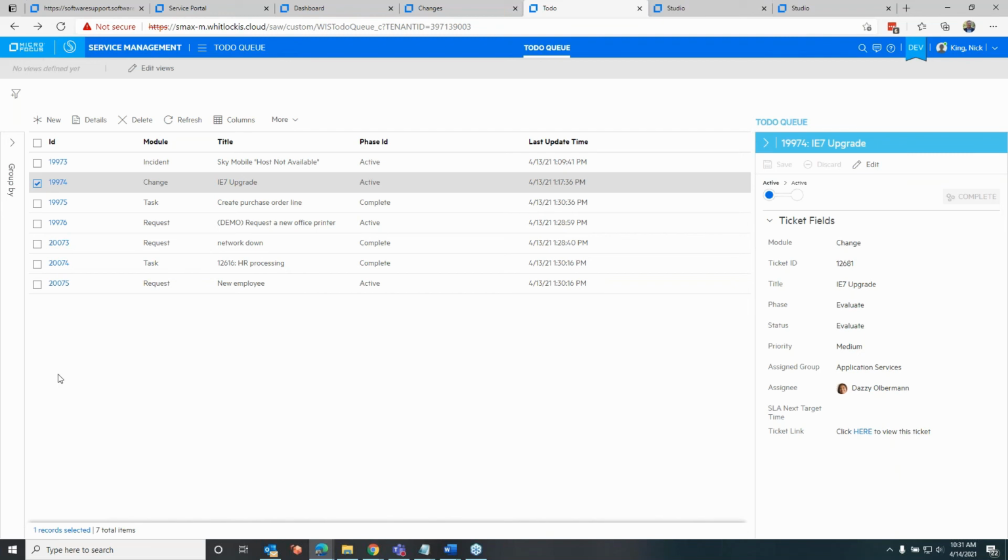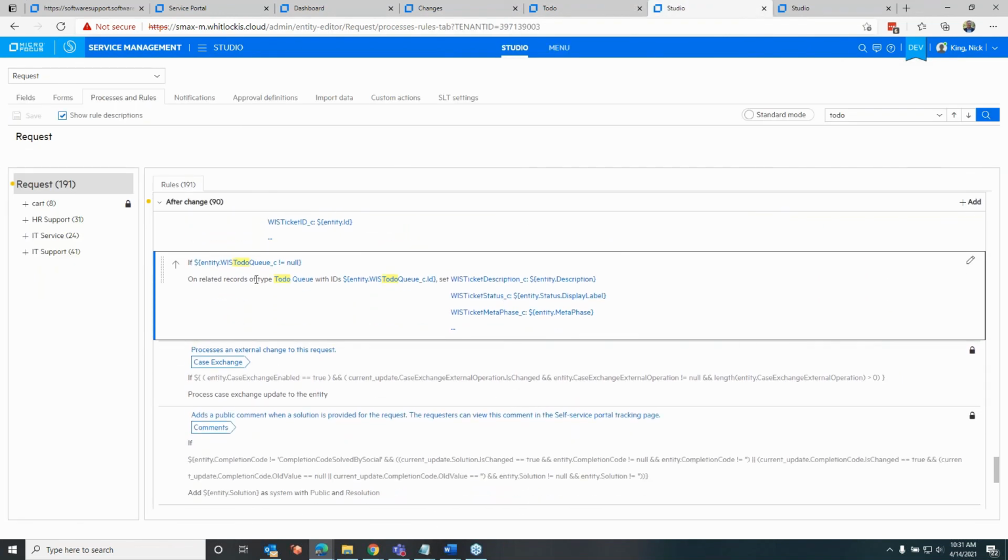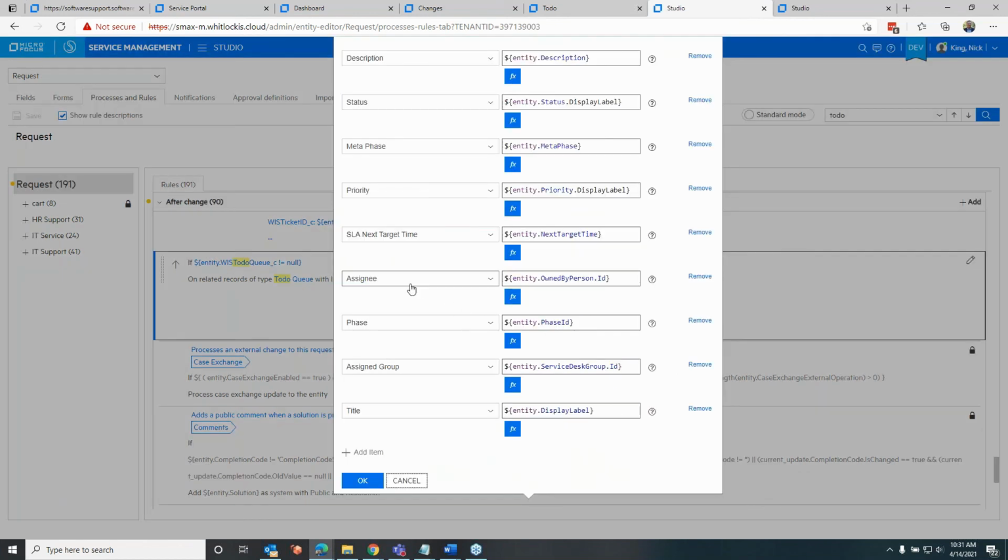What happens with the ToDo Queue record when the request is still open, but it has changed the assignee person/group? Very good question. The rule set that I showed, when a request is updated, it will do the mapping again, right? So it will change the assignee. It updates all the fields. So it actually walks the ticket as it moves through its phases, so metaphase and phase. Assign group, priority, SLA, title, description, all that stuff gets updated every time the main ticket gets updated.